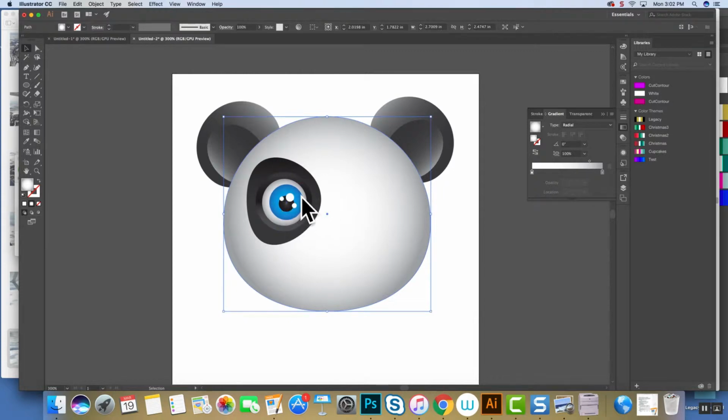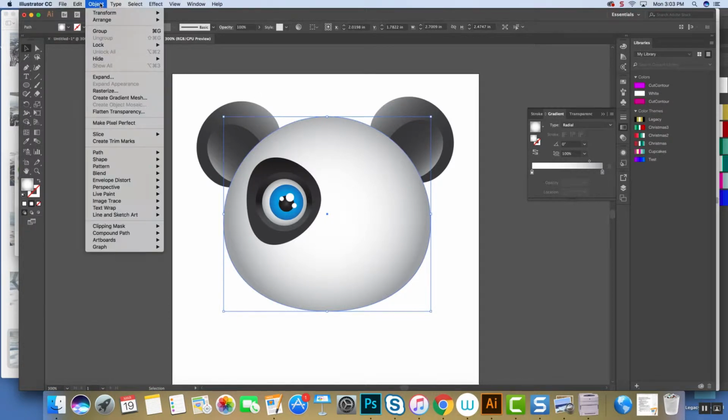Now that I have all of my eye created, I am going to just copy that and reflect it for the other one so that I don't have to start everything from scratch and try to get everything to match up. To do that, I'm going to first lock this face layer. So this layer that started out as an ellipse, we flattened. I'm going to go to Object and Lock Selection.